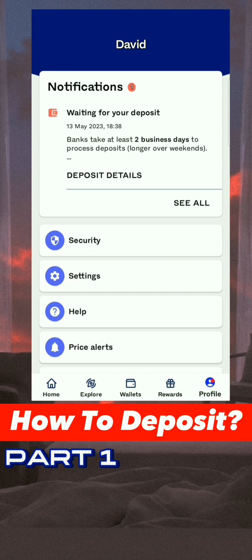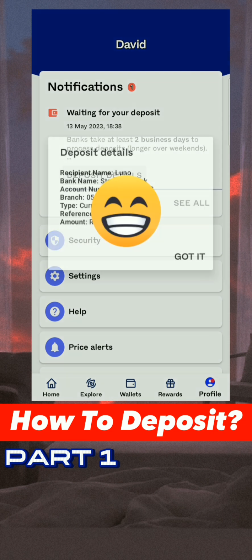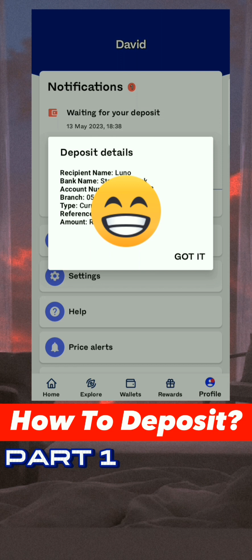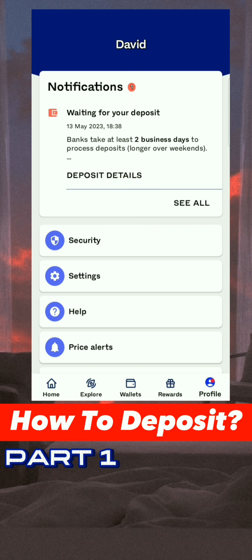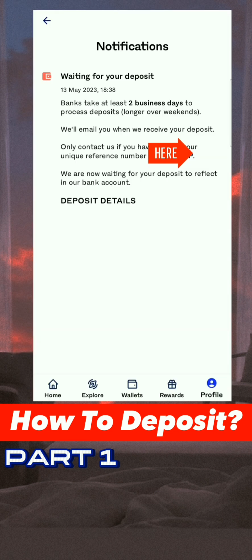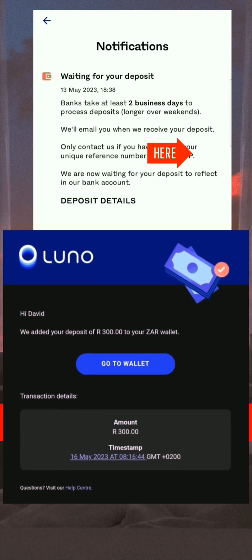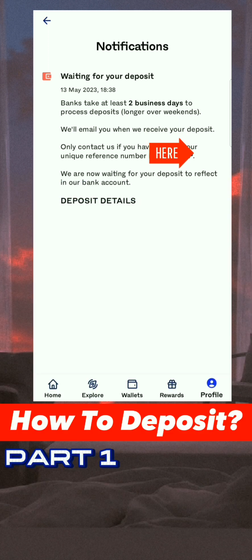Now if I click see more on the deposit details, let me click that. I'm going to hide some things here, but these are just the details that I have used to deposit the money. I've got my reference there, I've got everything. And if I open see more, as you can see here, they're saying waiting for your deposit. Banks take, we have read that. We will email you when we receive your deposit. So when the deposit actually gets to them, they will email you.